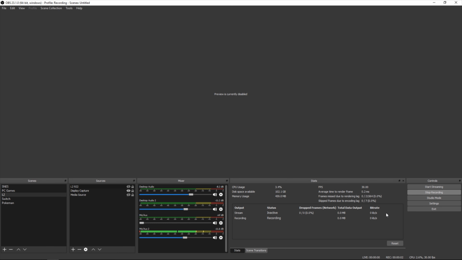So over here in the middle right, we're actually looking at the stats. The stats are super, super nice because if you're having any kind of issues, they can actually help you troubleshoot. So if you're actually dropping frames due to rendering lag, that would mean you're probably having something going on with your GPU. Maybe you're overloading your GPU. If you are having skipped frames due to encoding lag, then you're probably overloading your CPU.